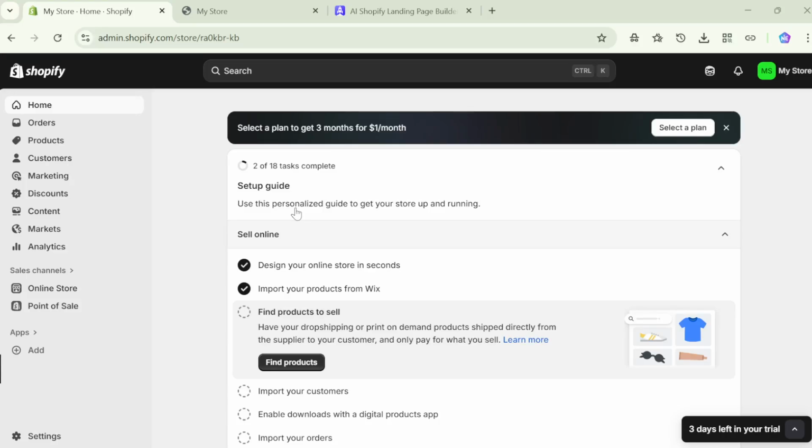Hello everyone. In this tutorial, I'm going to show you how to connect Pagepilot to your Shopify store. I'll walk you through the setup step by step.